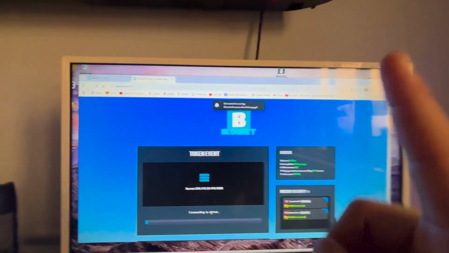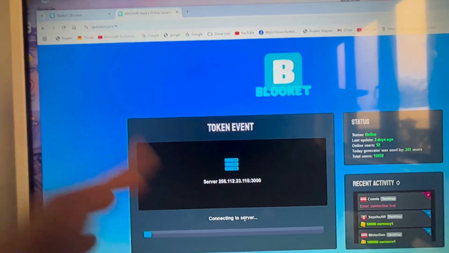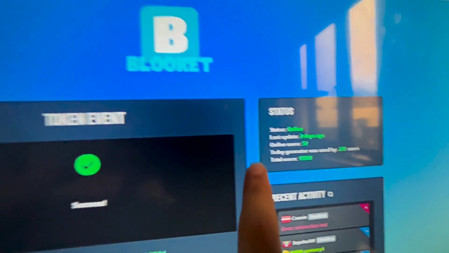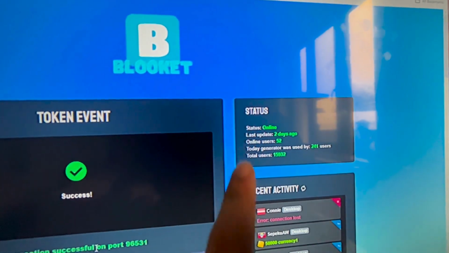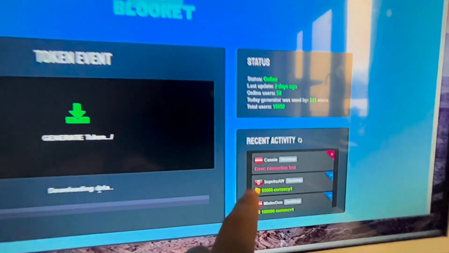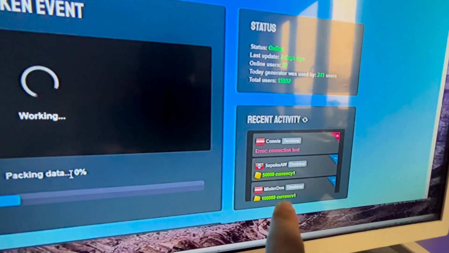I want to show you proof of this method. I buy a package, token events, as you can see. This is the website status: online, last update 2 days ago, online users. This is recent activity.